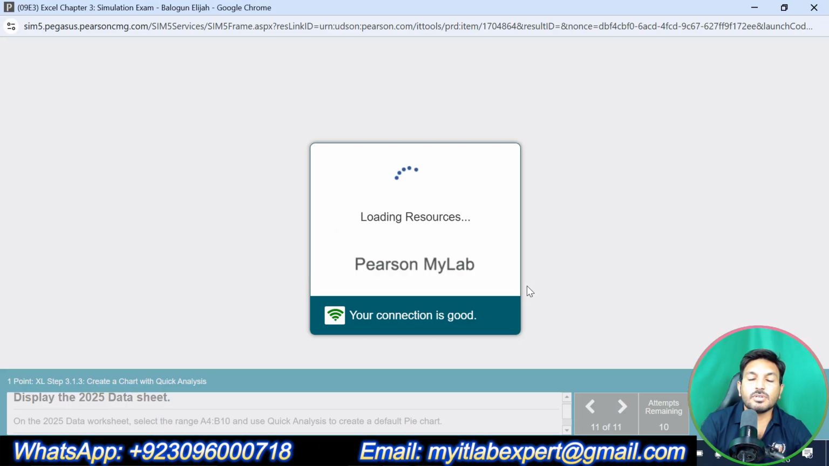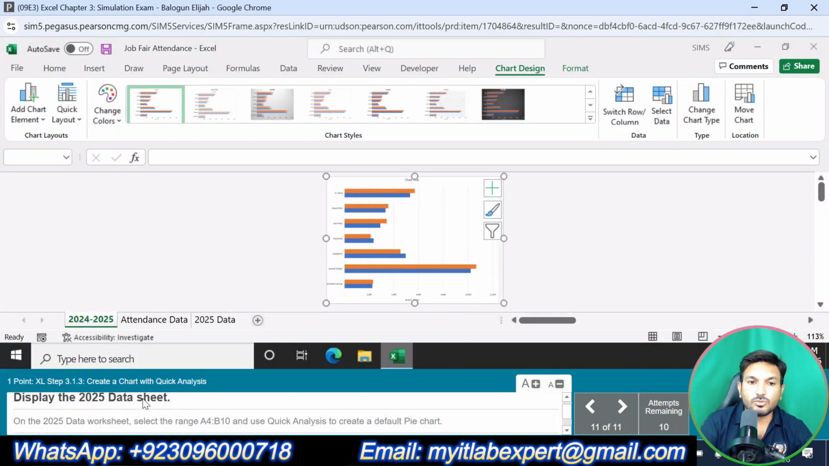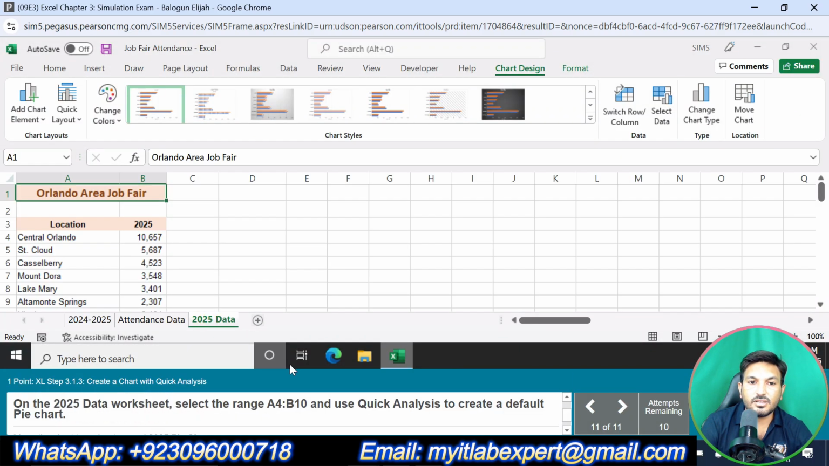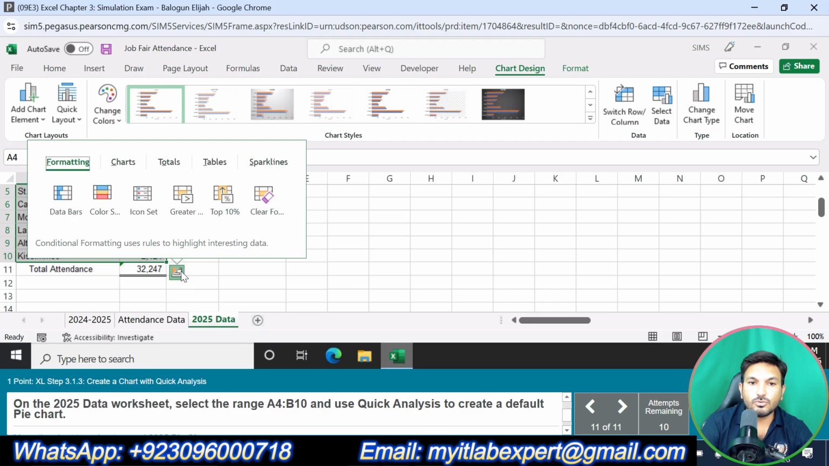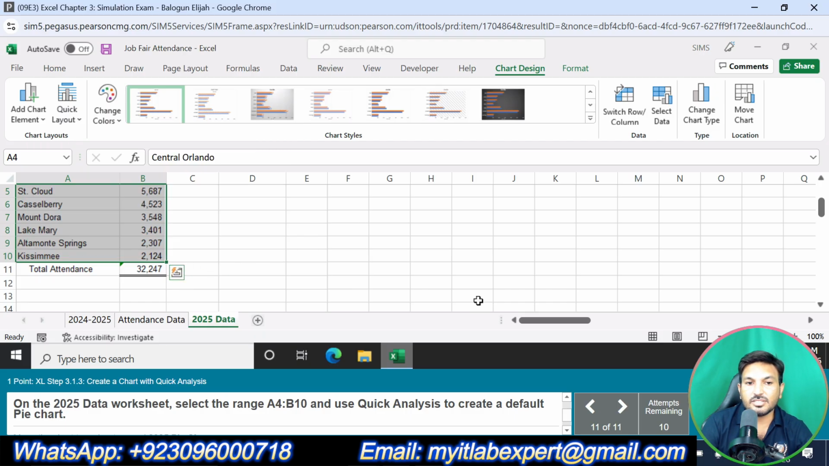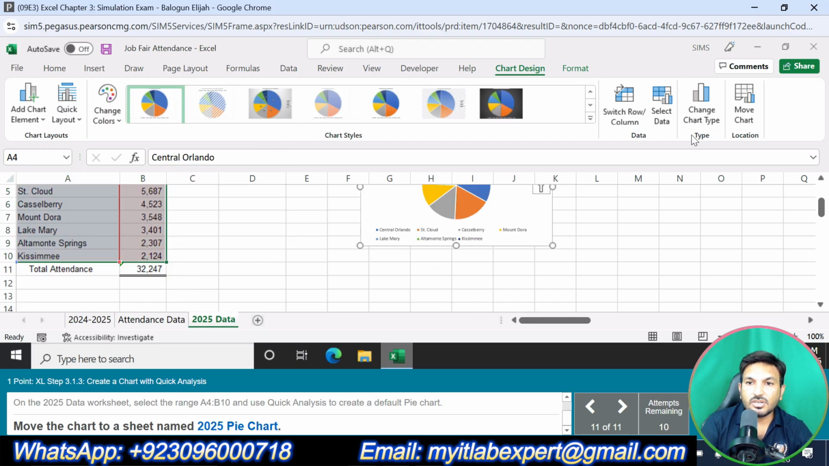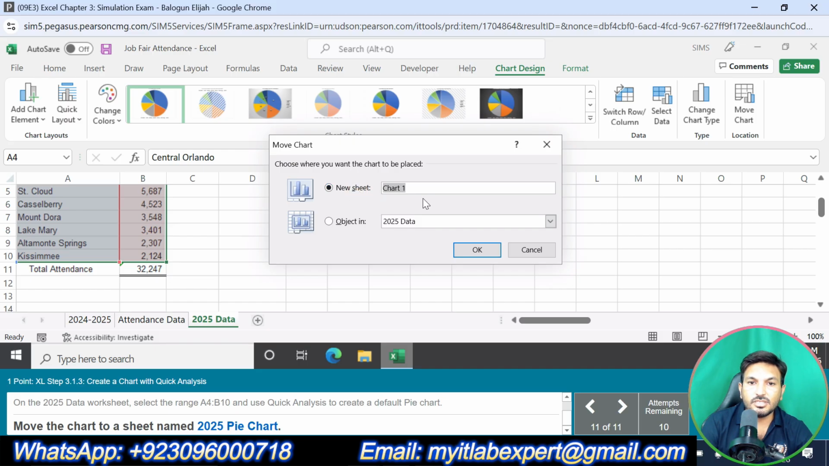Now we are supposed to do the next question, that is question number 11. Display the 2025 data, this one. On the sheet select range A4 up to B10. Use quick analysis tool, go to charts and select pie chart. Move the chart, click move chart, new sheet, and here we are supposed to type 2025 pie chart as the chart sheet name.